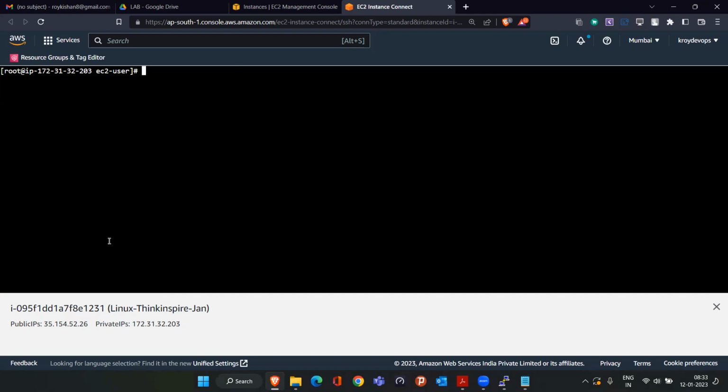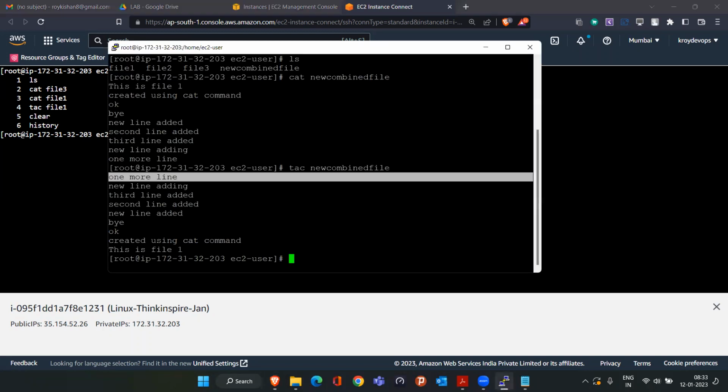Similarly, clear will clear the screen. History will show all the commands which you have run. So this way you can do it either from the browser or from Putty. Both will be good.